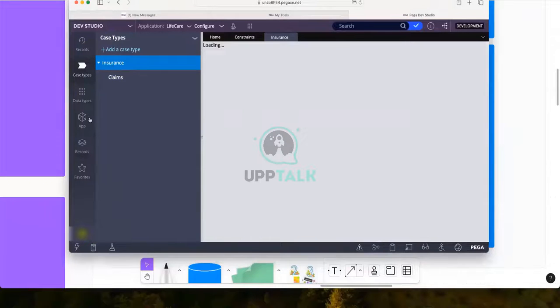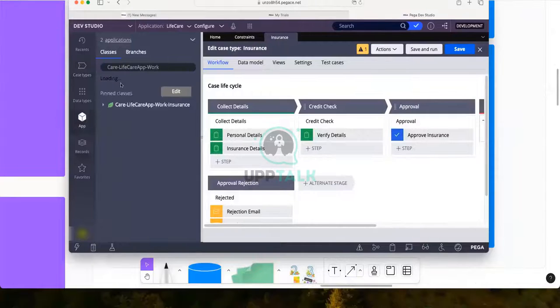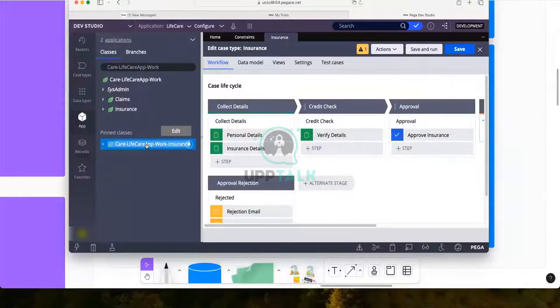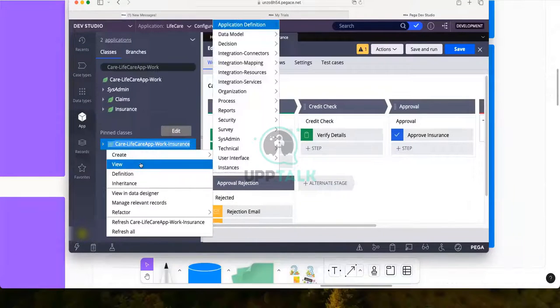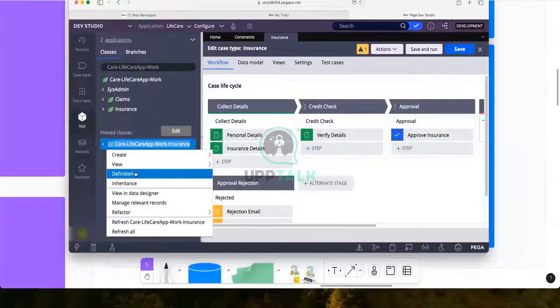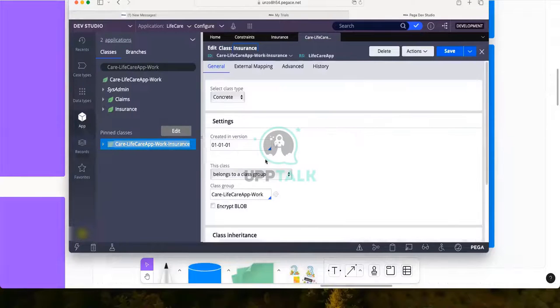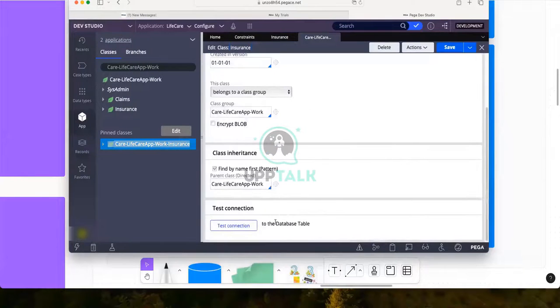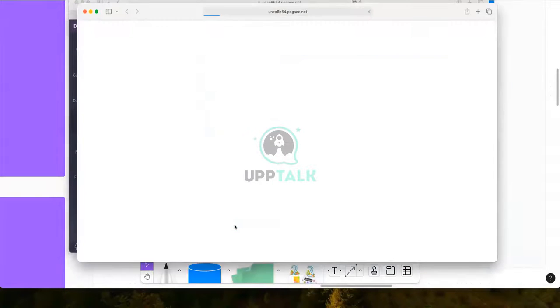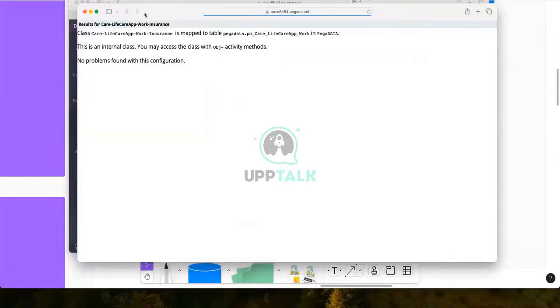Open the case type, or you can go to this definition. And if you come to the last, there is one test connection, test connection to the database table. If you click on test connection, you can see this class is mapped to the table in the Pega database, Pega Data database.